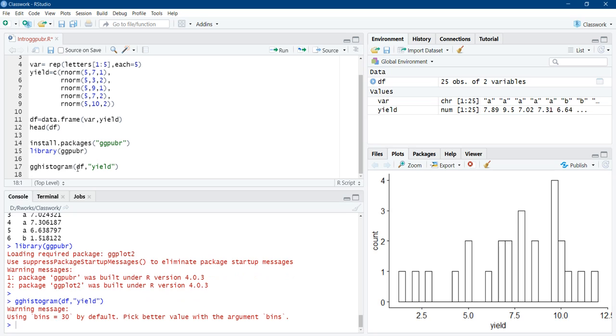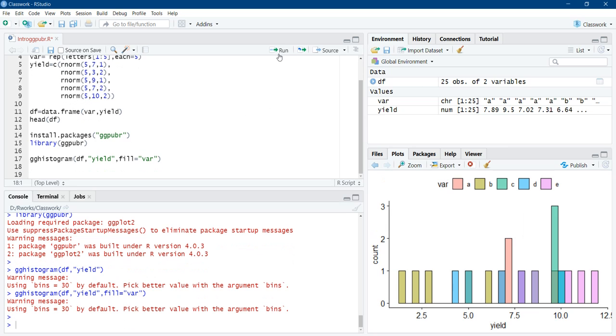And this is sufficient to get a histogram. I will run that, and the histogram is there, but this histogram doesn't have any color and no separation of categories, variety A, B, C. I will write fill is equal to, again in inverted quotes, variety. We'll run that, and this distribution is there.